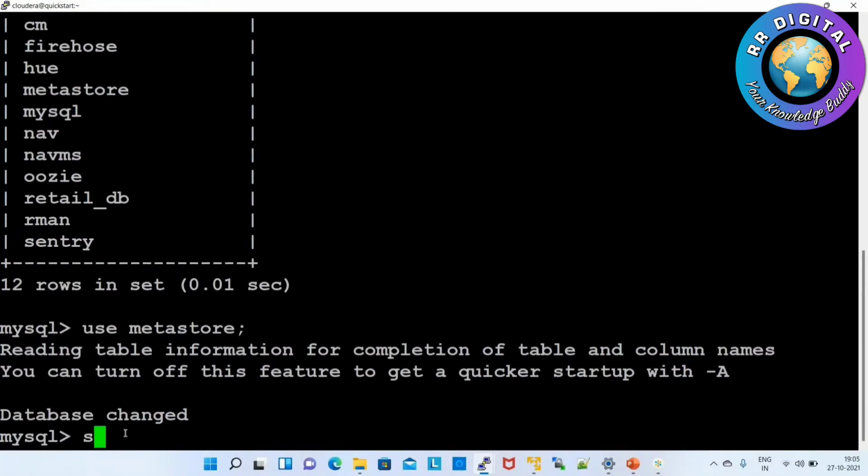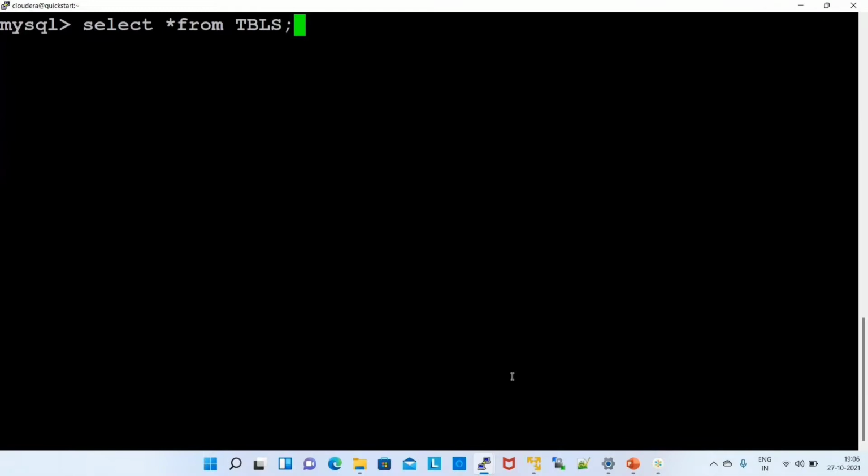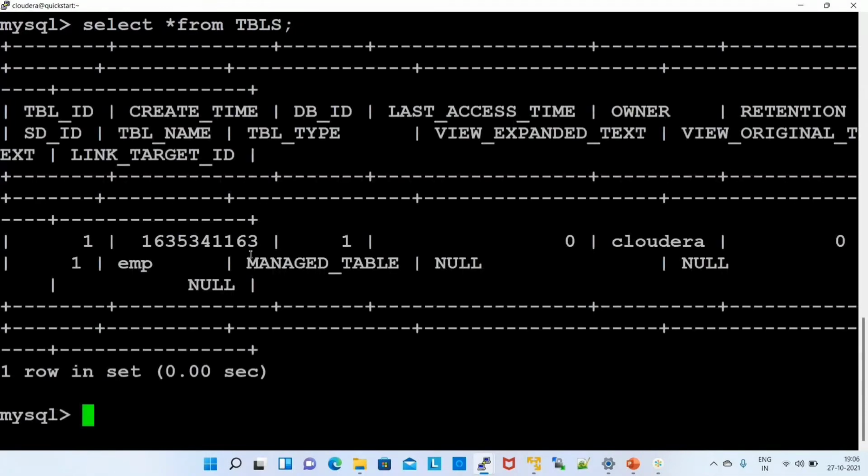Here, select * from DBS. This is the command to check your table-related metadata. Whenever you want to check whether metadata is available or not, you have to use this command. Here it is showing your table-related metadata. This is your table name, and here it tells whether it is an internal table or an external table. Internal and managed are both the same. A managed table means an internal table only.